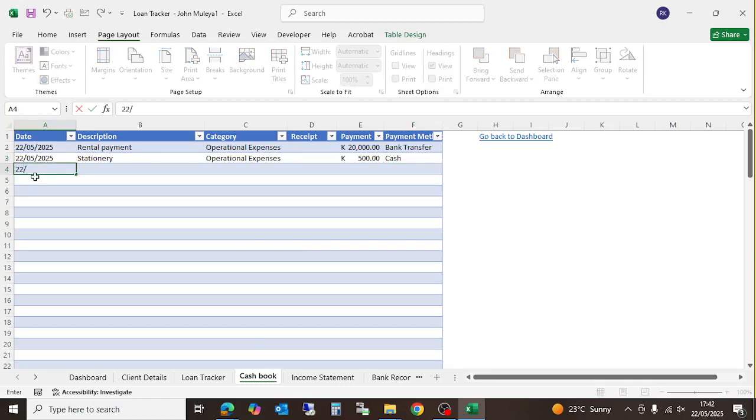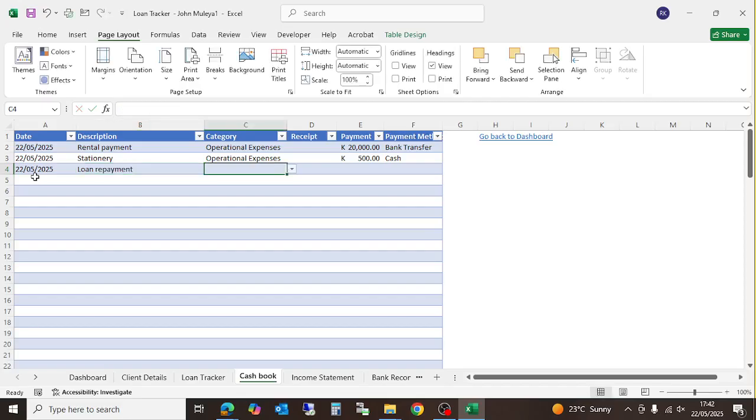So if I say 22 May 25 here, and I say it's a loan repayment. This loan repayment, if I were to pick here, the categories will all be expenses unless I put the amount. So if the loan repayment is 50,000, I put 50,000 on the receipt amount here. And then I click on the category and then it will give me incomes.